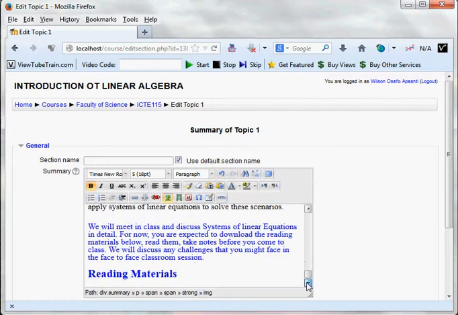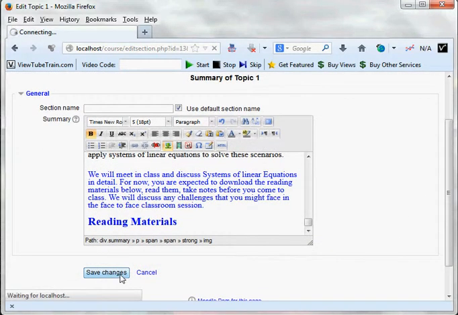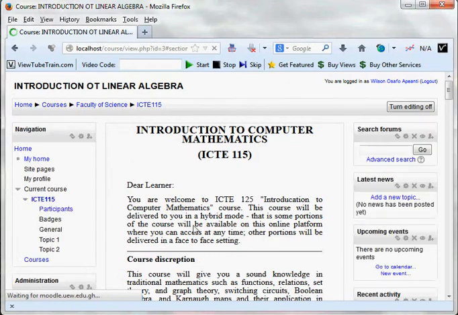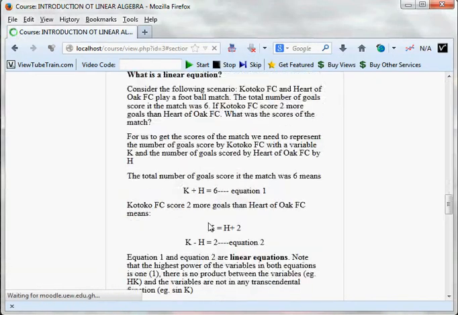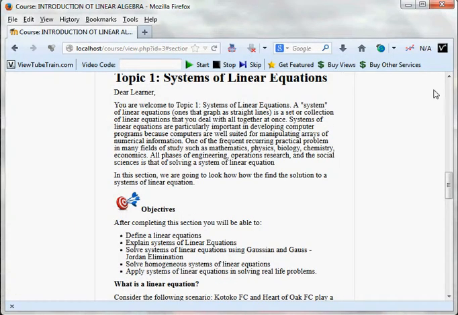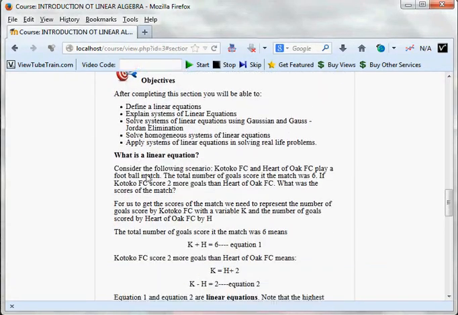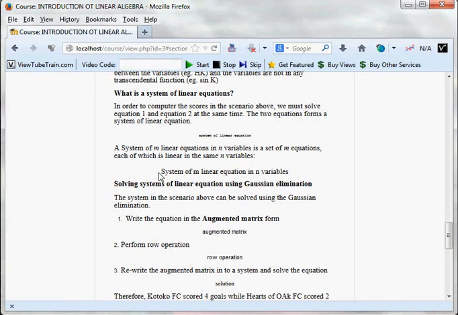Let's click on save changes, and we are going to save changes in topic 1, that is systems of linear equation. So this is the introduction, and when we come down here we have topic 1, systems of linear equations. Let me zoom it out. Okay, so that is topic 1, editing, and we have added details of topic 1 here.